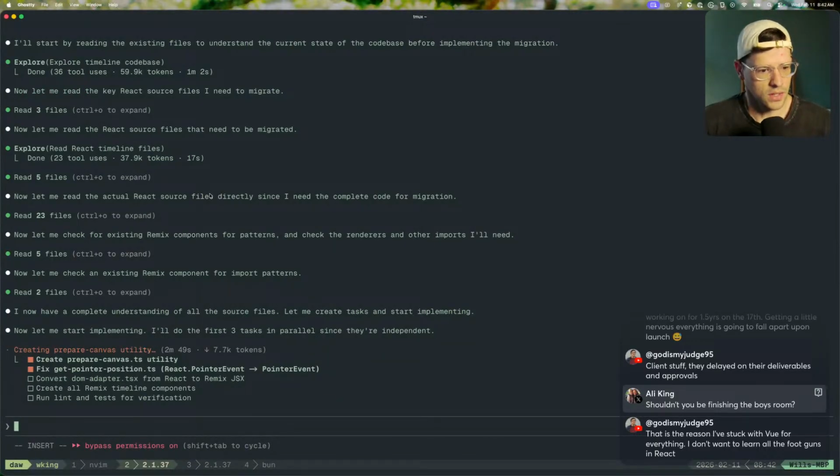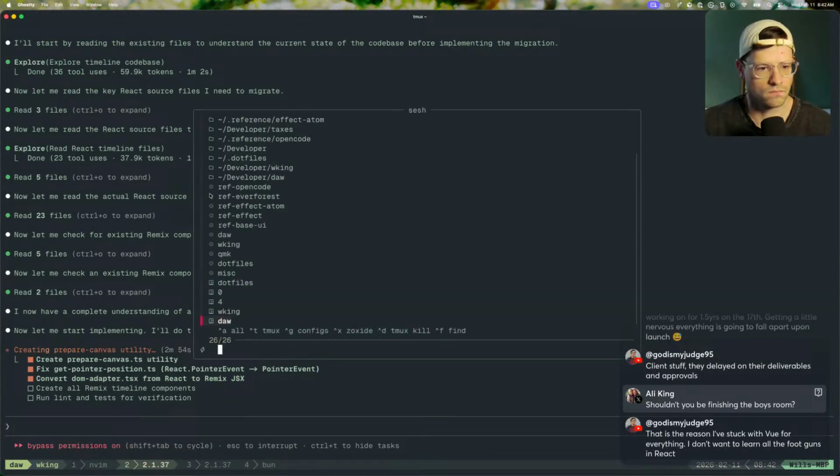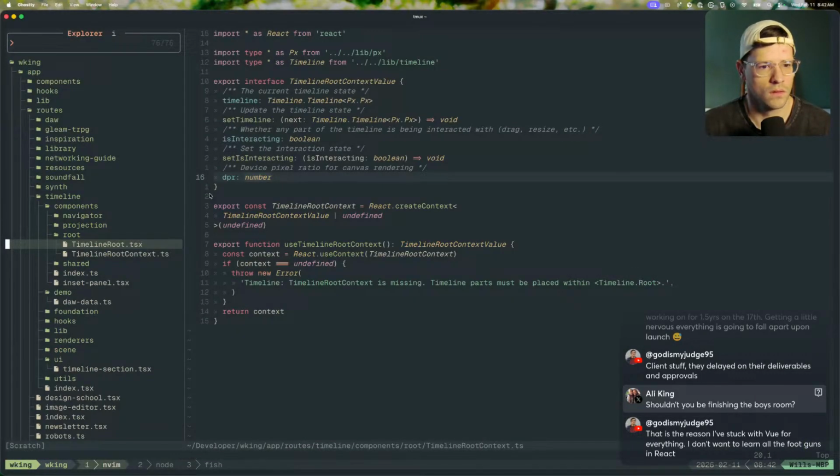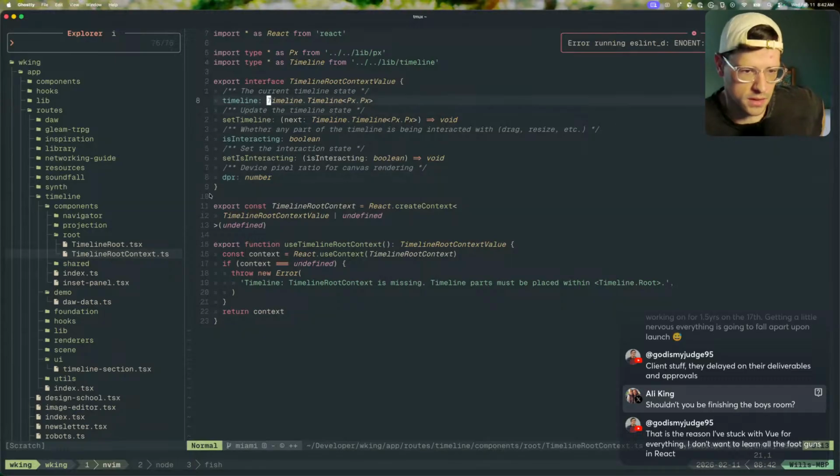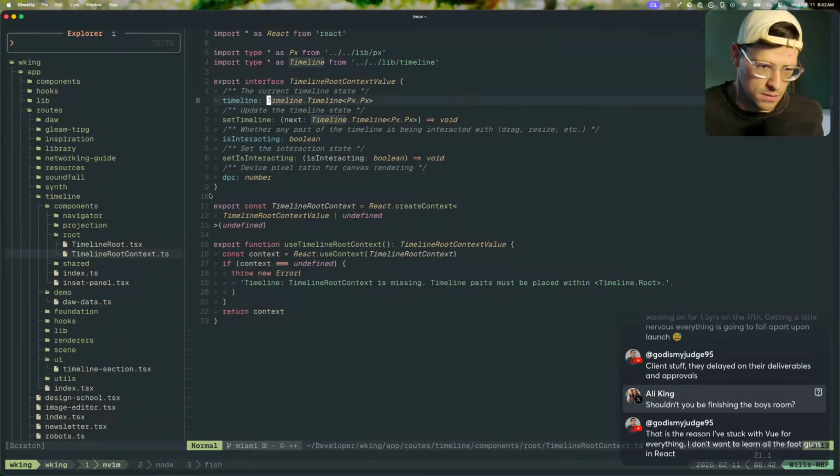While that is cooking, let's go through what all exists to make the timeline component work. So the most important piece of all of this is this piece right here. This is our data model. That is the reason I've stuck with Vue for everything. I don't want to learn all the foot guns in React. Yeah, that's true. There are a lot of foot guns.